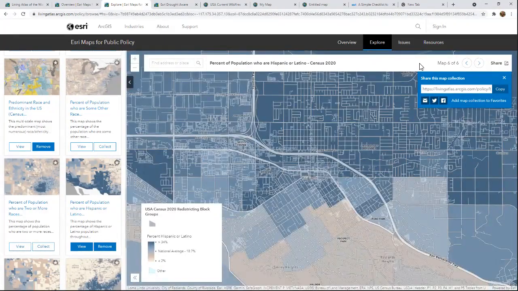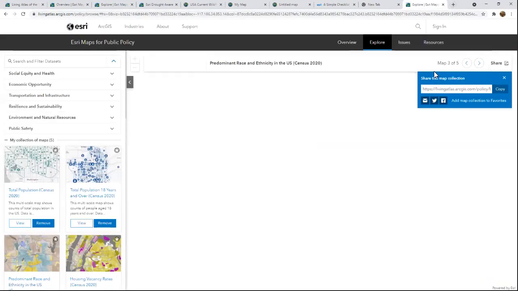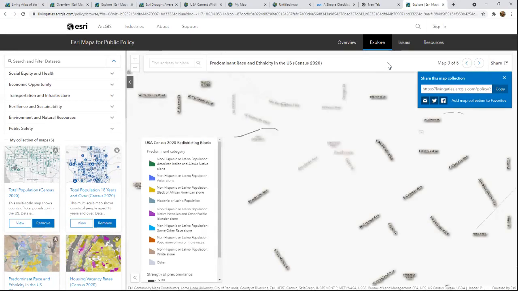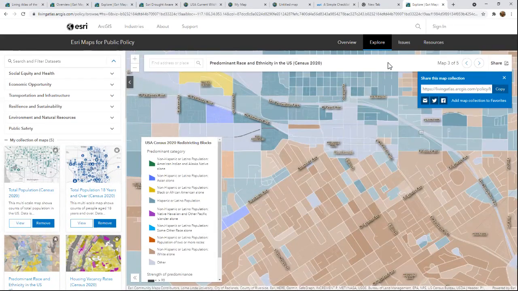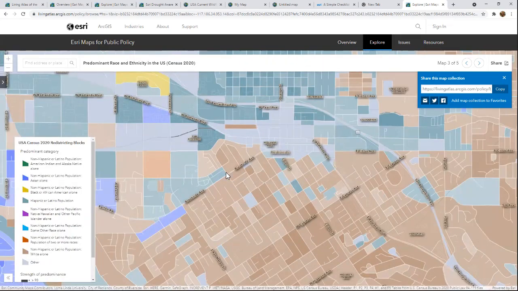Now, if you've gone through the effort to create a collection of maps that communicates the topics that you're interested in sharing, this little blue box is your area of happiness. You simply copy this link, go to a new tab, or share this out with someone. And what this is going to do is give whoever you share this with, whether it be a policymaker or a colleague, this will open up the set of maps exactly as you had left it before.